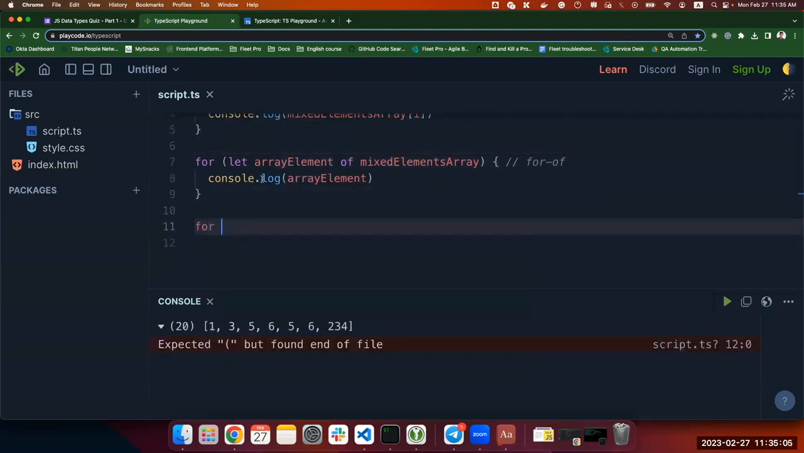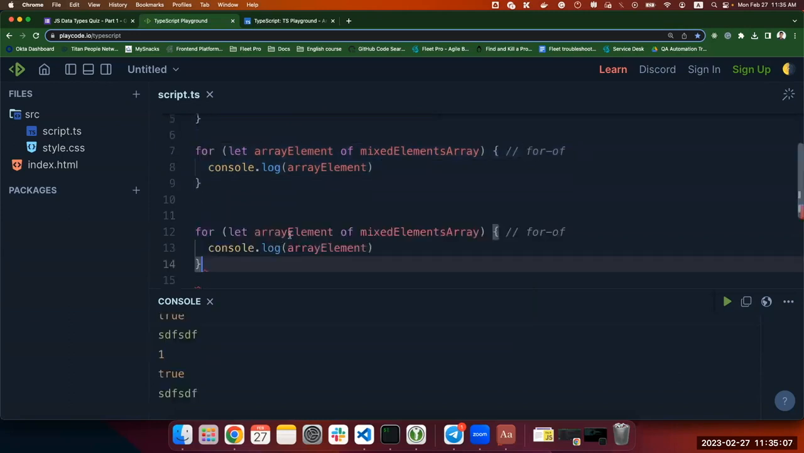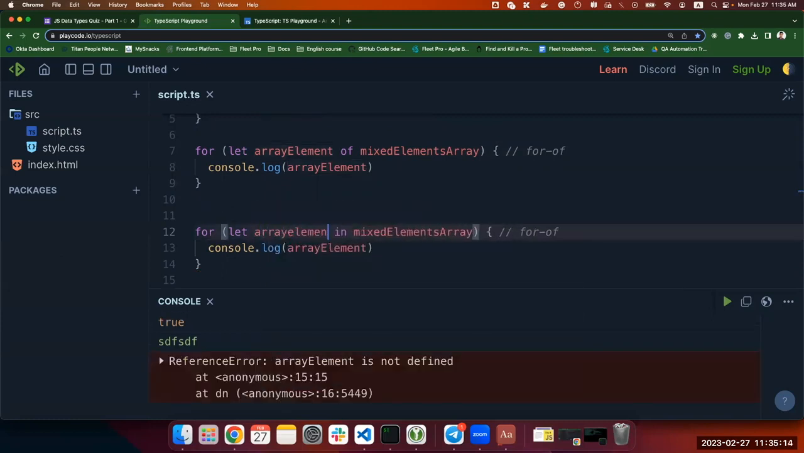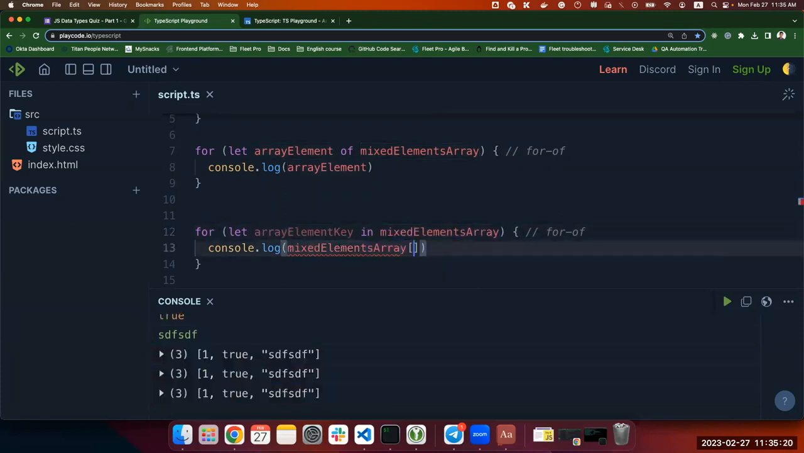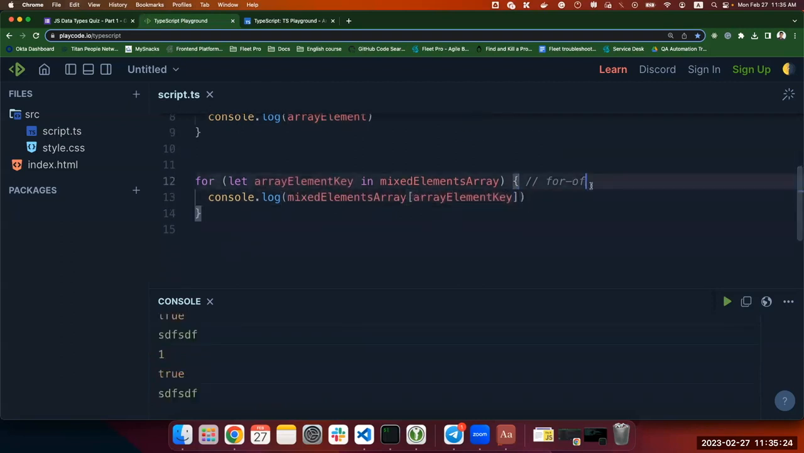There is another type of for loop. It's called for in. For in array element key. Yeah, thanks. Array element key. Okay, and this one is called a for in loop.